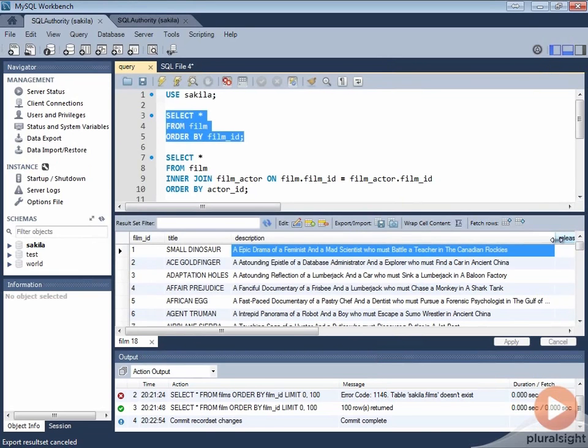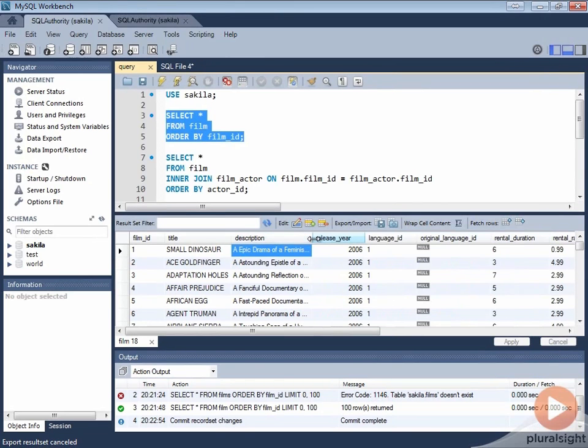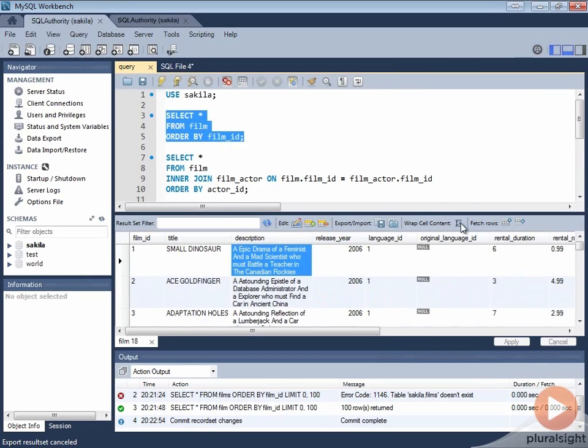In our result set, the description field is quite long. If you want to see other columns in your result set without scrolling to the right, you can just resize the description field. As we have resized the description field, we are no longer able to read the entire data from this column. We can just click on wrap cell content and it will start wrapping the data in the description field. What it has essentially done is increase the display size of your row. This is a very handy feature when you are dealing with large text fields.